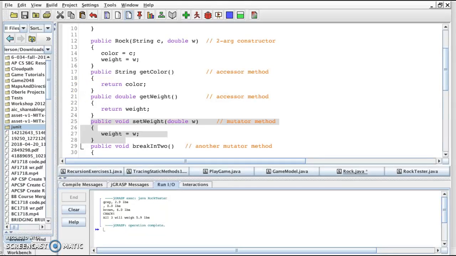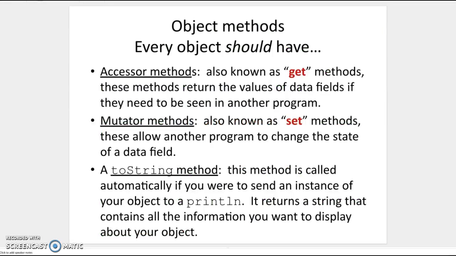All right, so getters and setters, accessors and mutators: accessing information about an object, or mutating, changing information about an object, and specifically the state. Some variable is being accessed or changed.